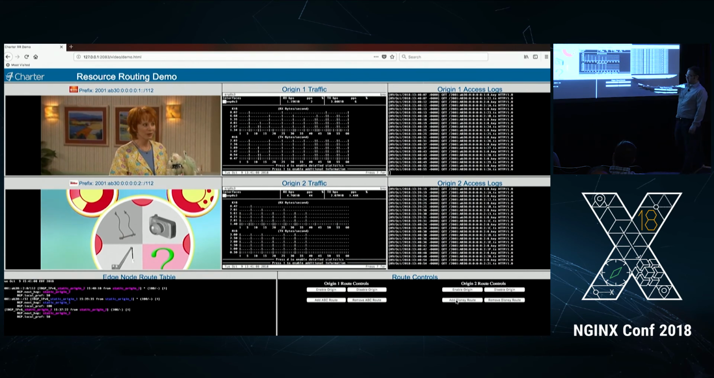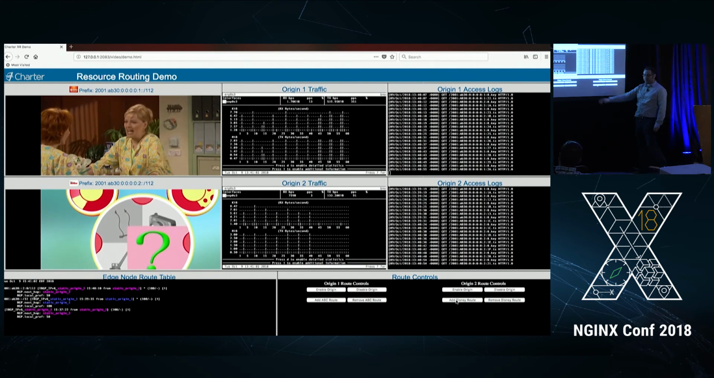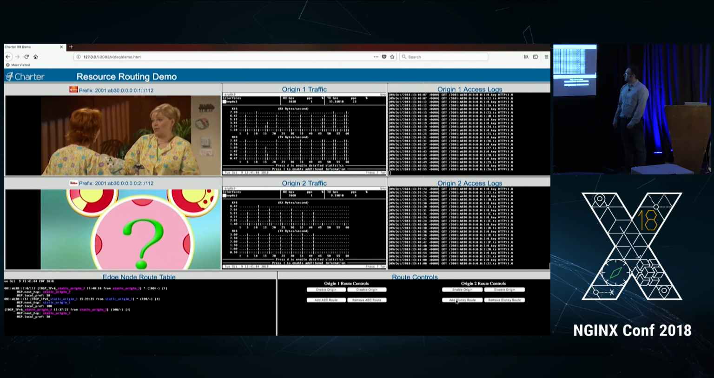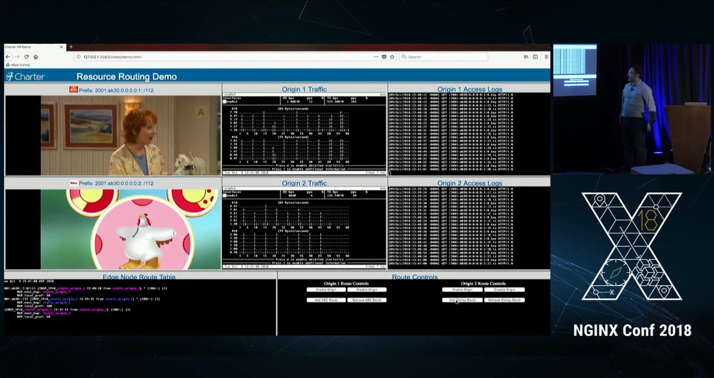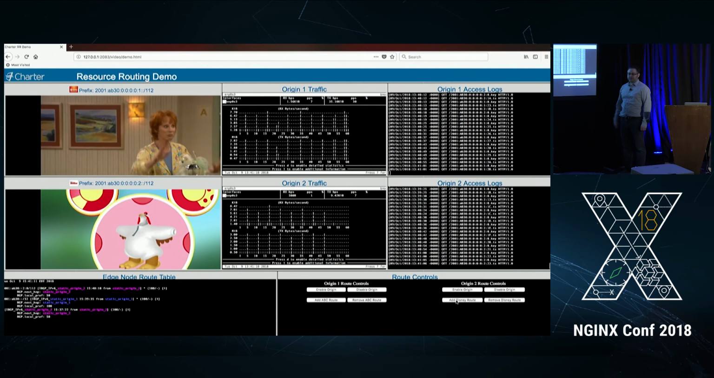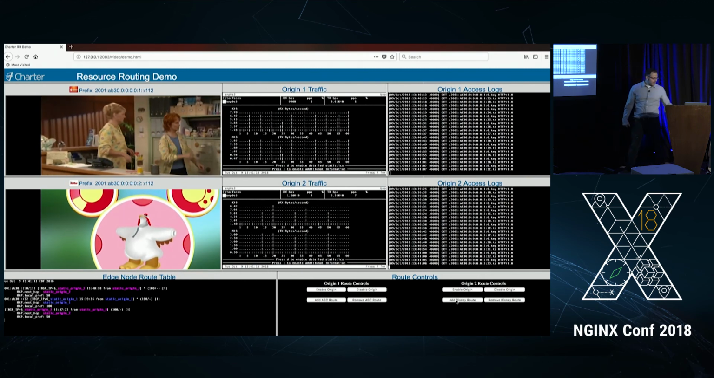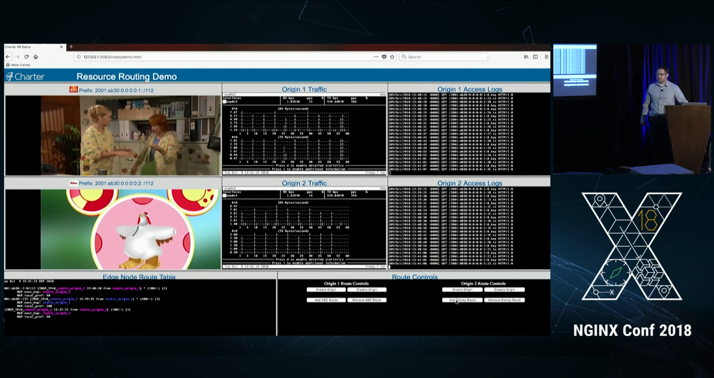And the CDN doesn't know or care that I'm doing that. It's just doing these route lookups. So that's the proof of concept. It's kind of cheap, but it illustrates the point. So I think that's it. Any questions?